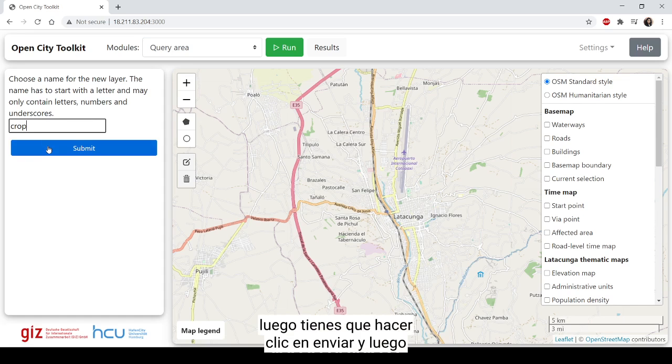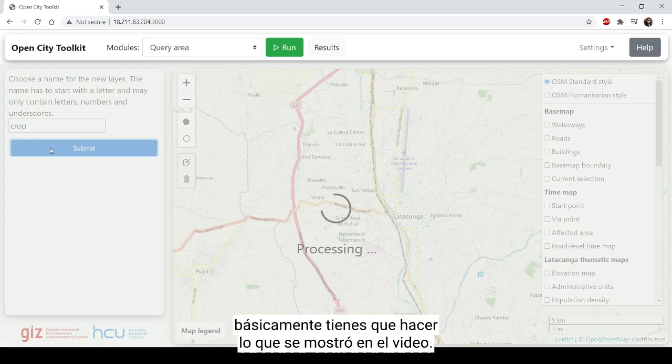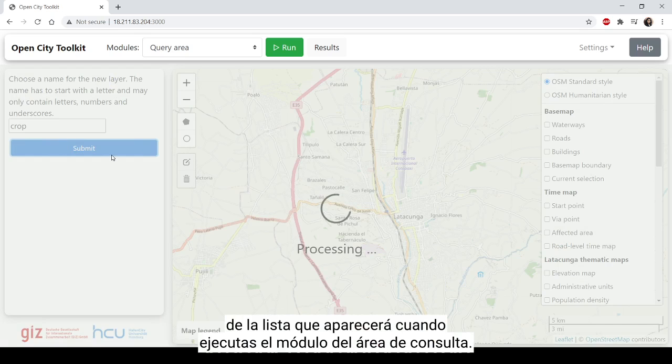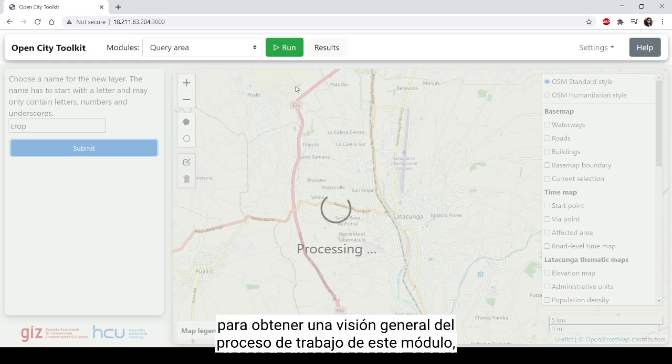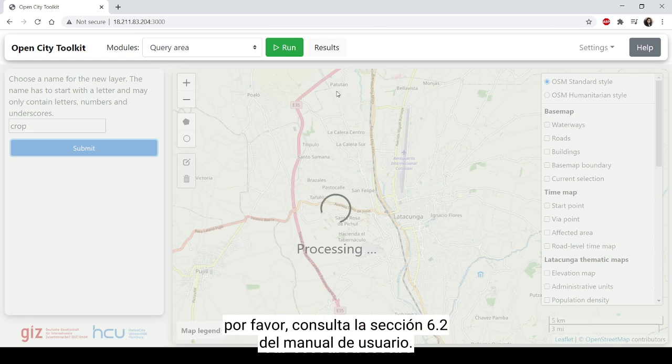And then you have to click Submit, and then you basically have to do what was shown in the video. So you have to just choose this specific layer from the list that will come up when you run the query area module. The results will be displayed like you saw, and if you want to get an overview of the workflow for this module, please refer to section 6.2 of the user manual.